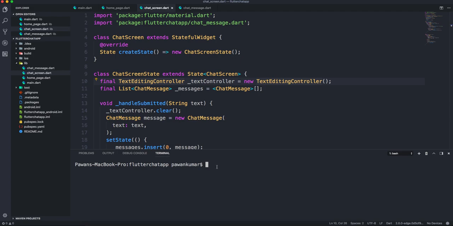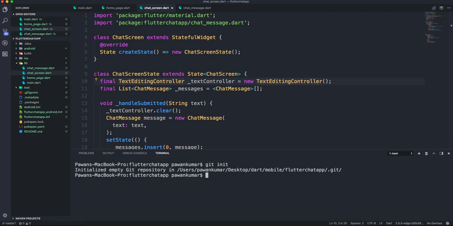Now you only have to perform 3 or 4 commands. First of all, you write git init, which will initialize an empty repository. Let's press enter, and it says initialized empty Git repository in this particular location, which is basically the location of my application. On the left side you can see that all the items have changed color, whatever the theme of your code editor, which shows that something happened.